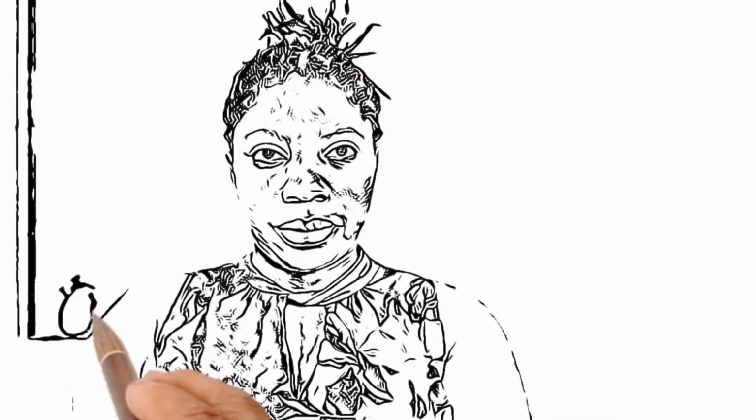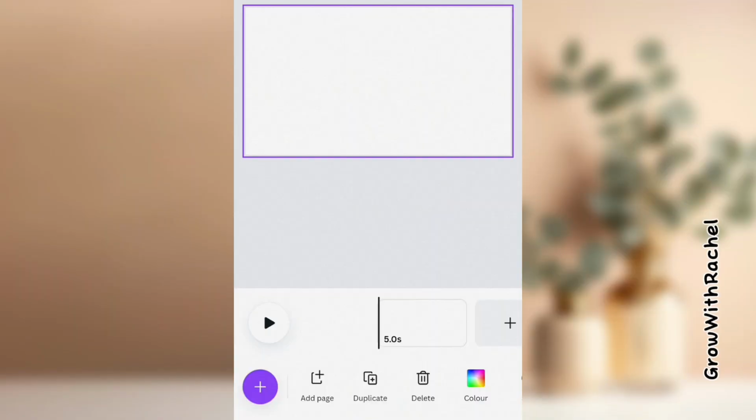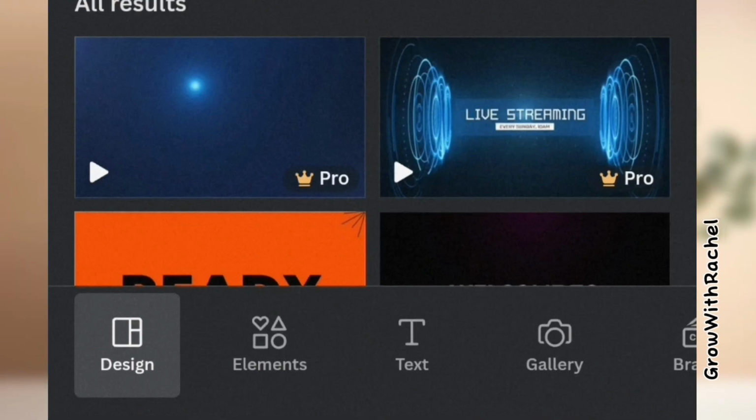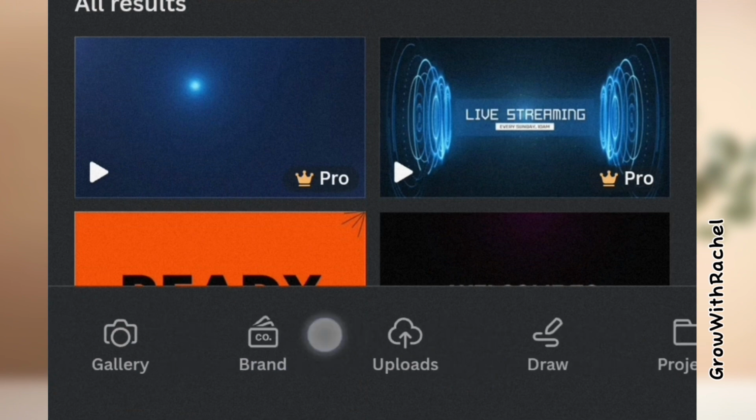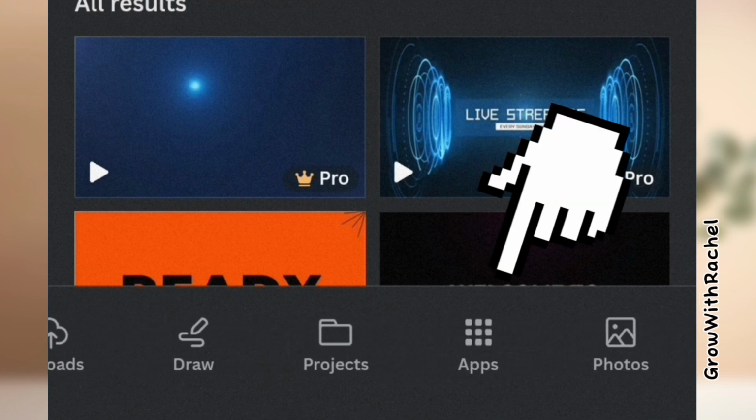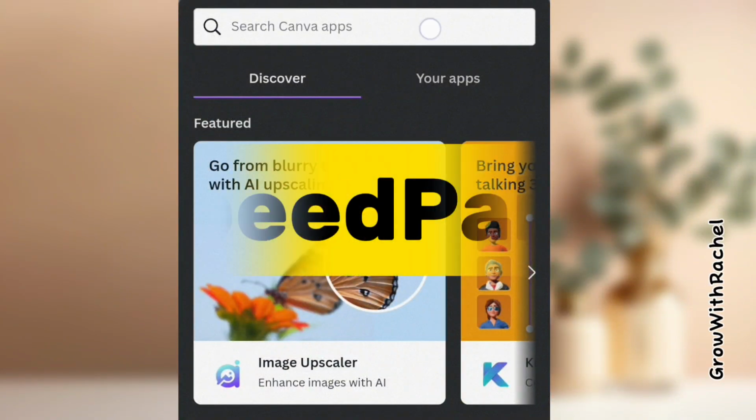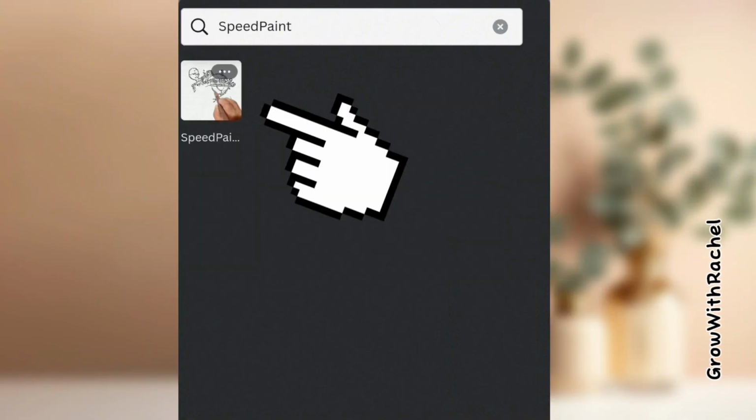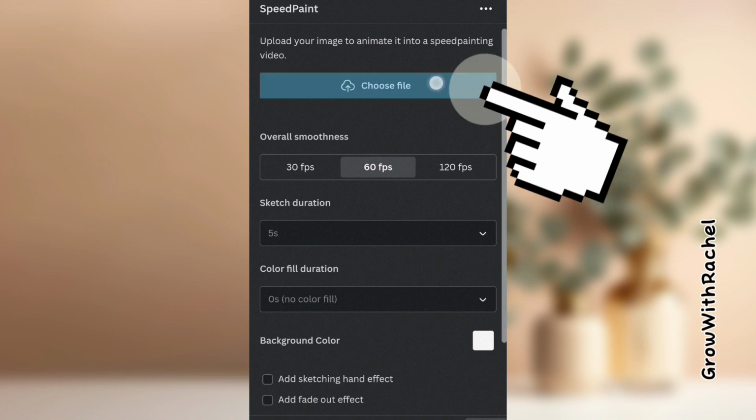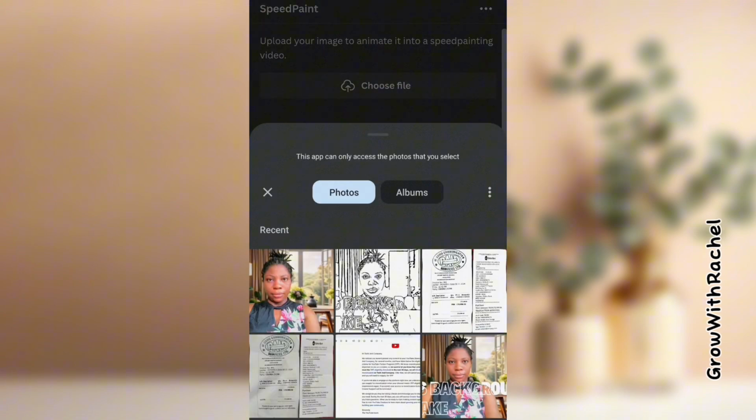To convert your image into speed drawing videos with Canva mobile, let's go to this plus sign and scroll at our base down here and go over to our apps. We're using a free AI tool called Speed Paint, so let's search for that. We click on Speed Paint, come over to choose file to choose the file you want to work on.